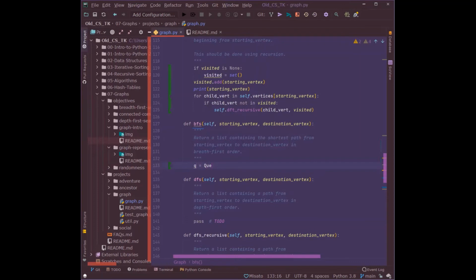I hate typing this out because I always mess it up. Is that spelled right? Q-U-E-U-E? Yeah. I hate that word so much. Me too. Just write a Q. It's got like 5 more letters than it needs.